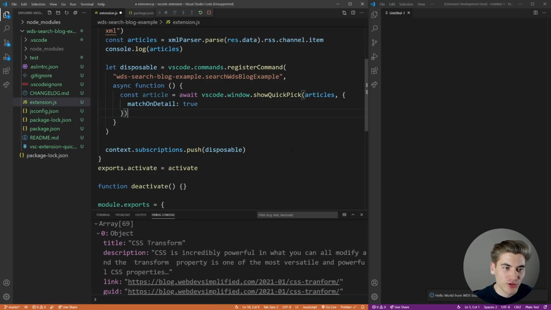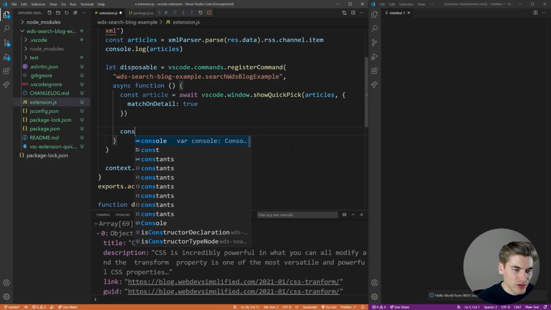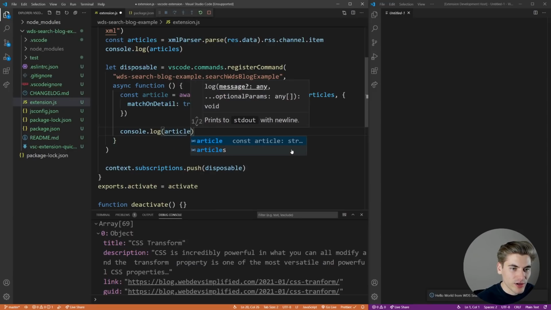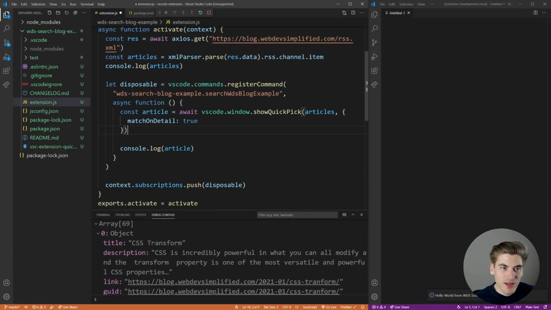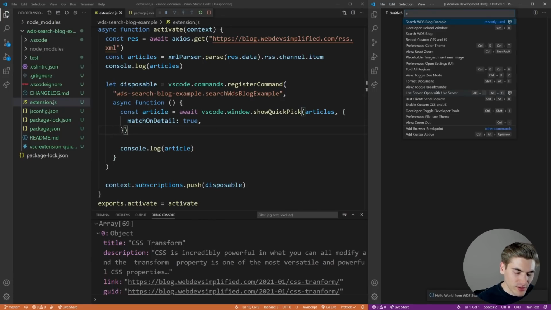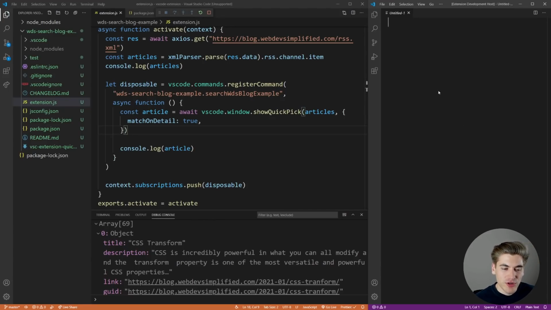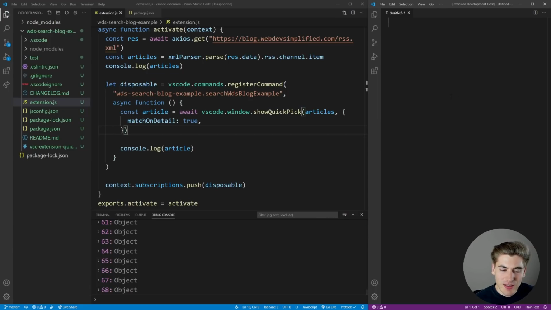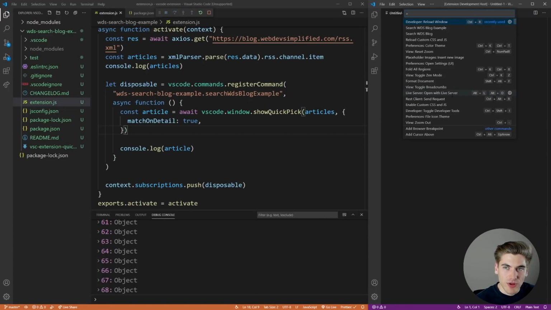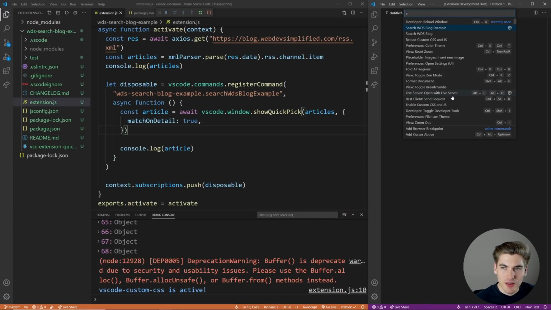Then we can use that article to do whatever we want. So down here, we can just say console.log article. And unfortunately, it's not quite as easy as just doing this, because this is actually not quite going to work. If we just reload our window and we try to run that command, we're most likely going to get some form of error. So let's just run the command, search WDS blog example.